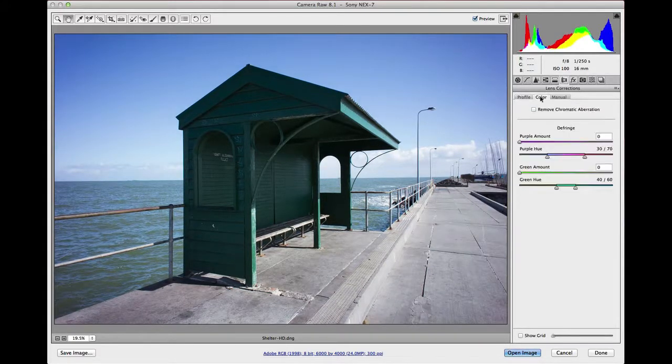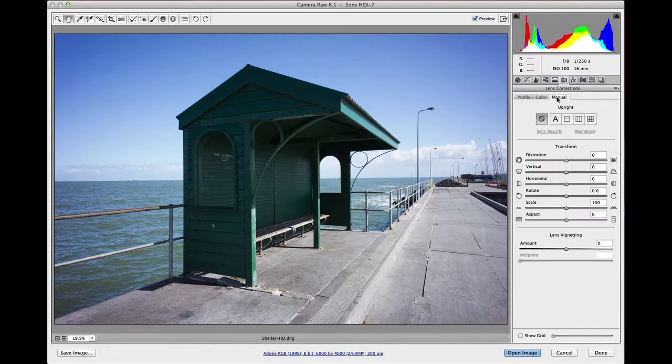And then in the Color tab, I'm going to choose Remove Chromatic Aberration, as this is a wide-angle lens that has been used to capture this image. And then I'm going to click on the Manual tab. I'm going to move over and click on the Upright. We've got a slightly crooked image here, so I'm just going to see whether the Upright feature will straighten this. So I'll click on the A.